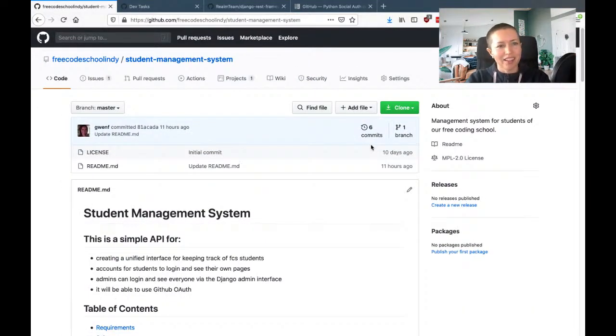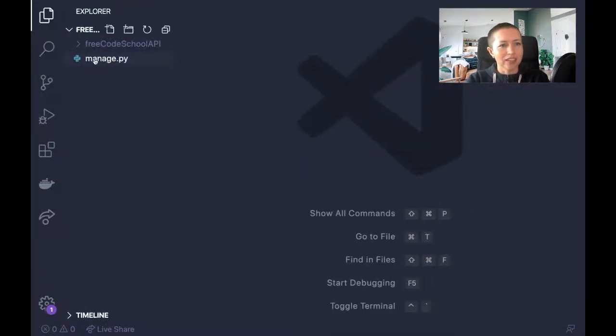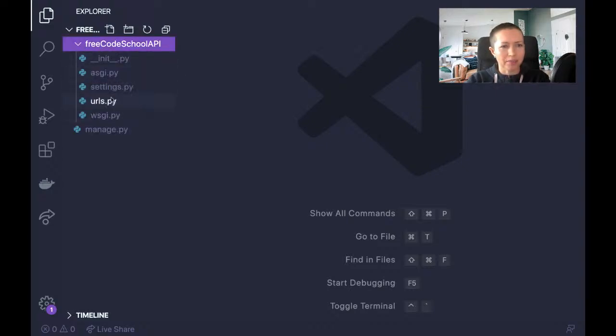All right. And now I'm going to, okay, so now I have my manage.py file and I have this basic, I guess, API. So this is just regular Django. It doesn't have Django REST Framework installed yet. So I'm going to have to set this up.